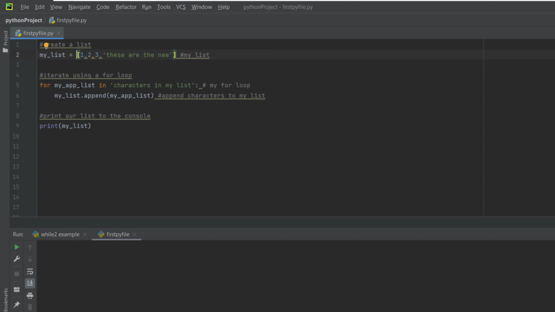So for my appending list, include, and then it's include these characters in my list. And what we are going to do with these characters is part of the next line. So my_list, which is my_list here, we are going to use the .append method to append my_app_list, which is this one here. So we are appending these characters in my list to my list over here.